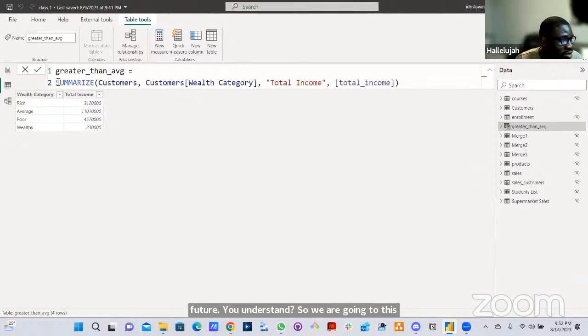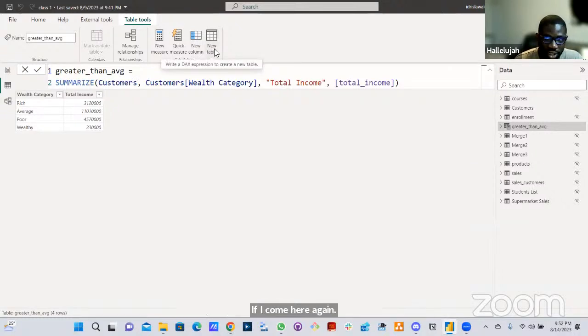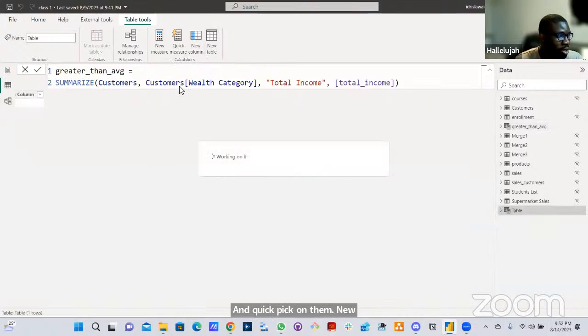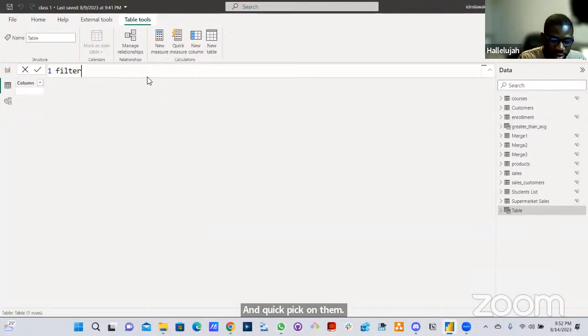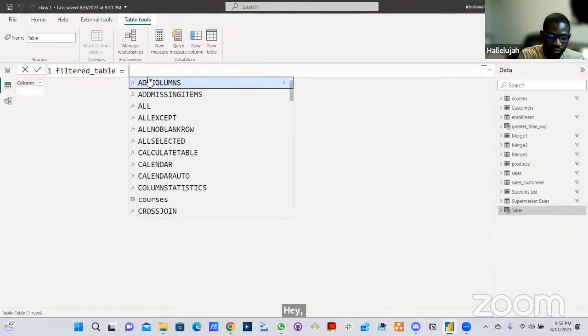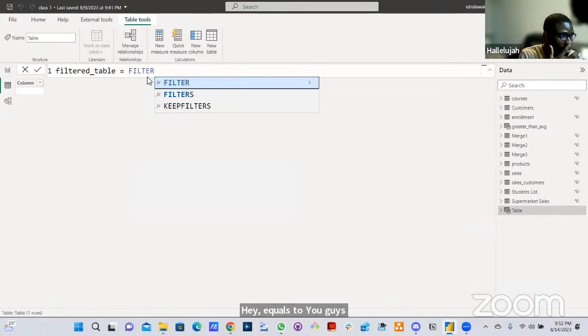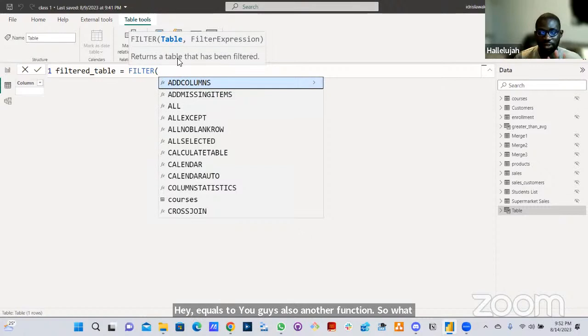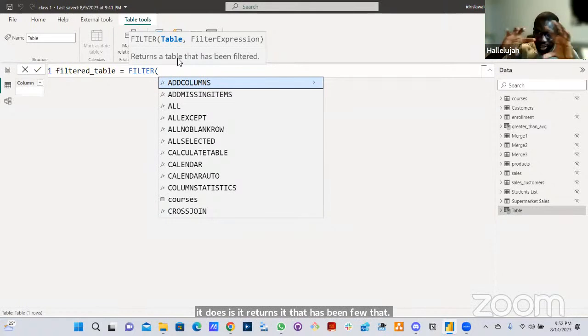So instead of leaving summarize alone, let me show you how you can do that. Let me do it one by one, and then I will join them together again. Okay, let's do it one by one first. So if I come here again and click on new table, I will call it filtered table, equals to filter. Filter is also another function. What it does is it returns a table that has been filtered. So it means a table that you have, whether you summarize it or anyhow, but a table that has been filtered.